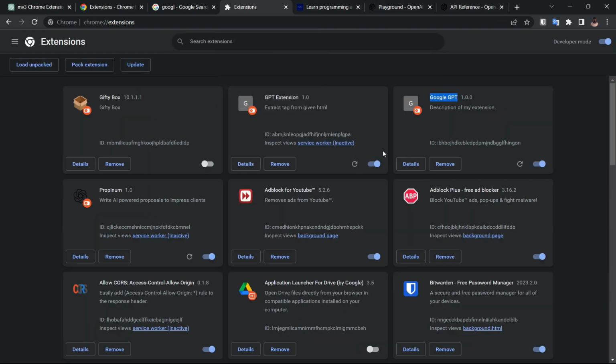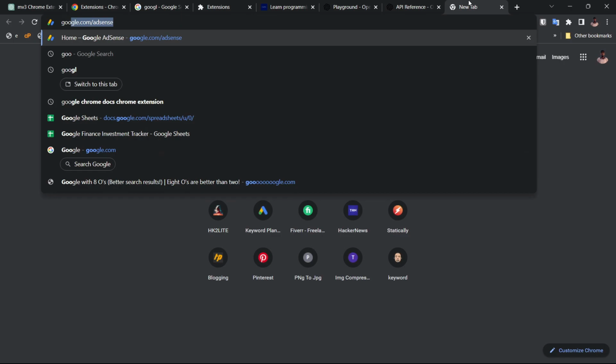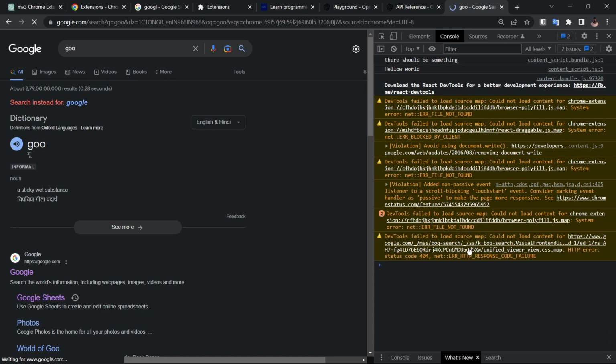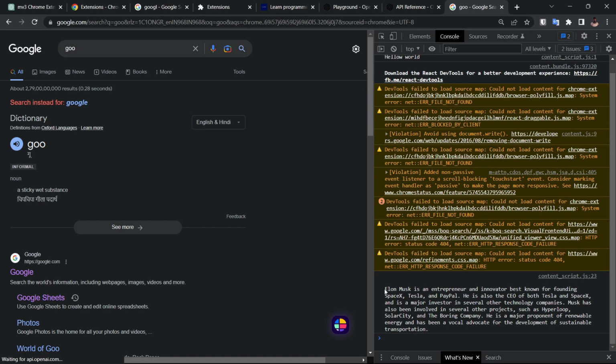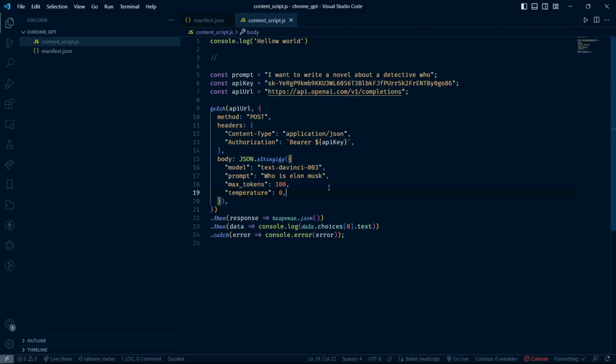Now let's see if it works or not. If I search something on Google, here you can see it has given an answer: Elon Musk is an entrepreneur and innovator best known for founding SpaceX, Tesla, and PayPal. And yes, it is correct, right? We all know that. So our script is working perfectly fine.